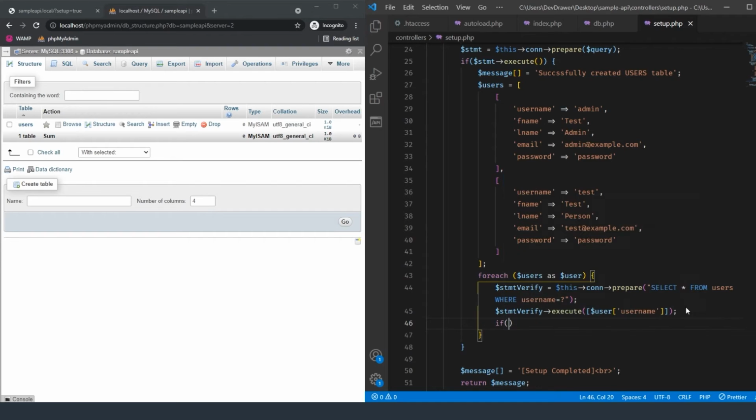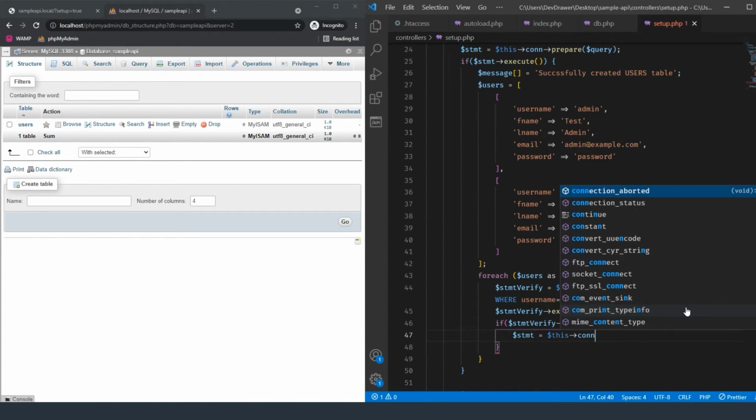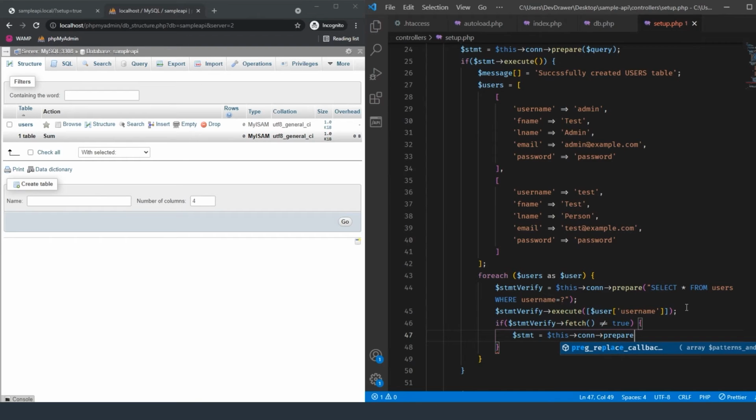Alright, so now let's go ahead and we're executing it, we're passing the username. So let's do an if statement. So we're going to do if statement verify, and we're just going to fetch not equal to true. So if it doesn't exist, we want it to run an insert statement. So now we can do statement equals this con prepare, and then we're going to add in our SQL code here. So insert into users, and we want to insert the username, fname, lname, email, and password, and active.